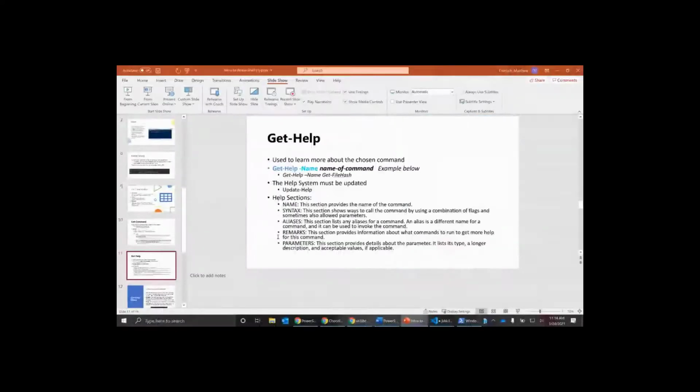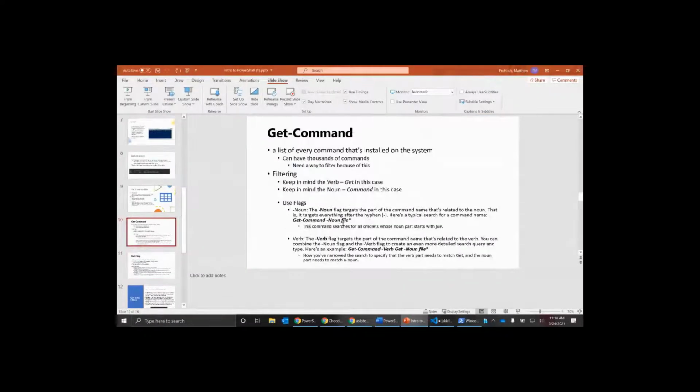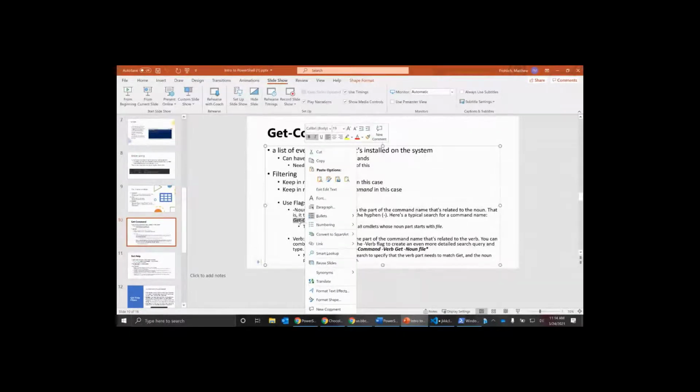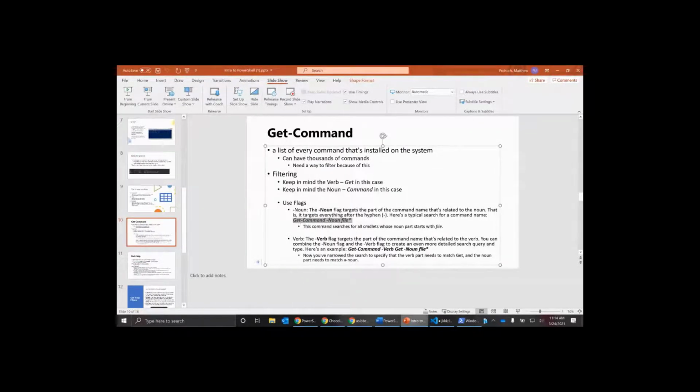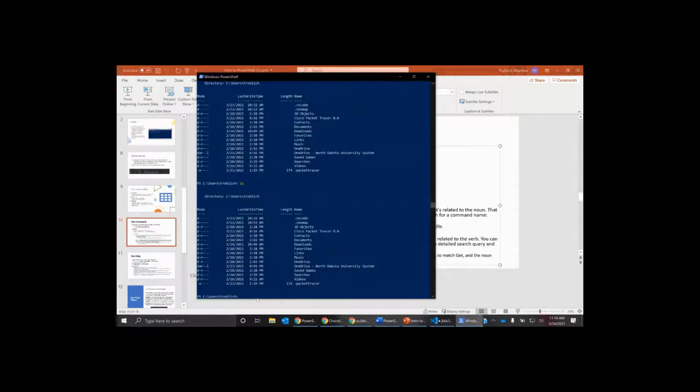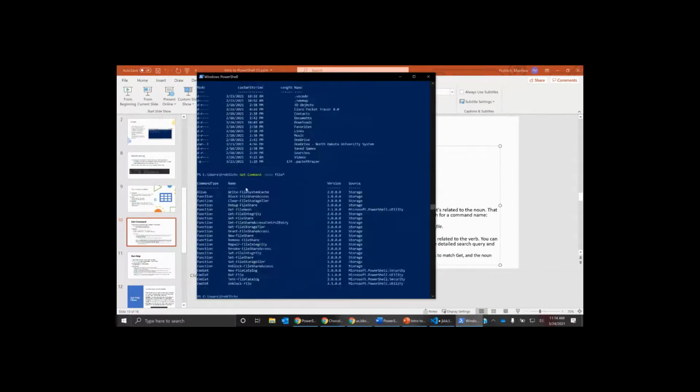Sorry, I'm getting ahead of myself here. I'll paste it into PowerShell. Okay, so I'm doing a Get-Command for the noun of file. All these have to do with working with a file, and they actually start with file.